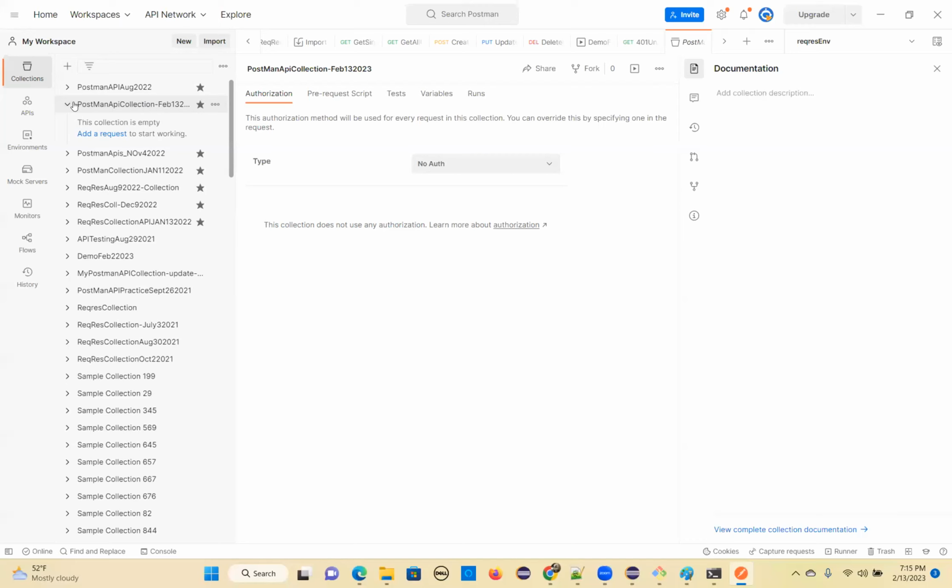Can you expand this after creating it? Click this arrow mark, which is just before the name. Then you see this collection is empty. No request is here, so we need to add a request. To add a request, either you can click on these 3 dots or you can click on Add request here. Anything works fine.